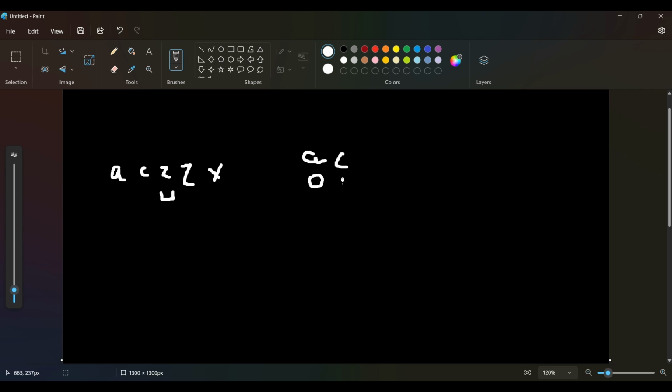For C, the index is 1. For Z, the mirror is present, and what is its index? It is 0. So I'll directly do 2 minus 0, and add it to my score. So score equals 2.